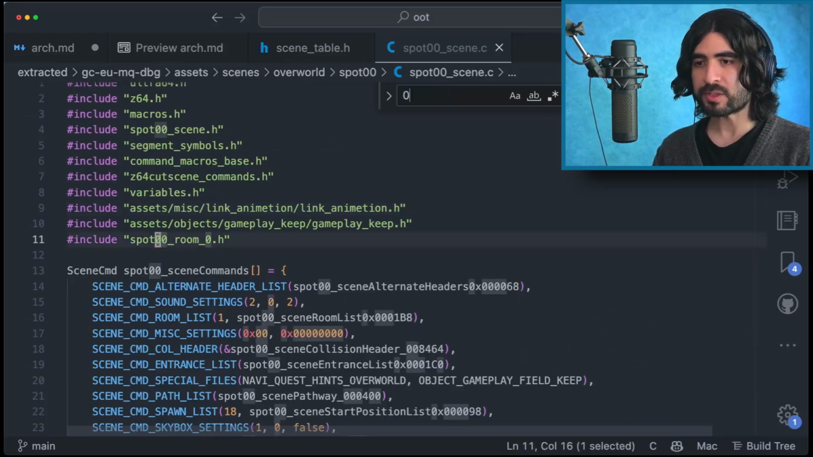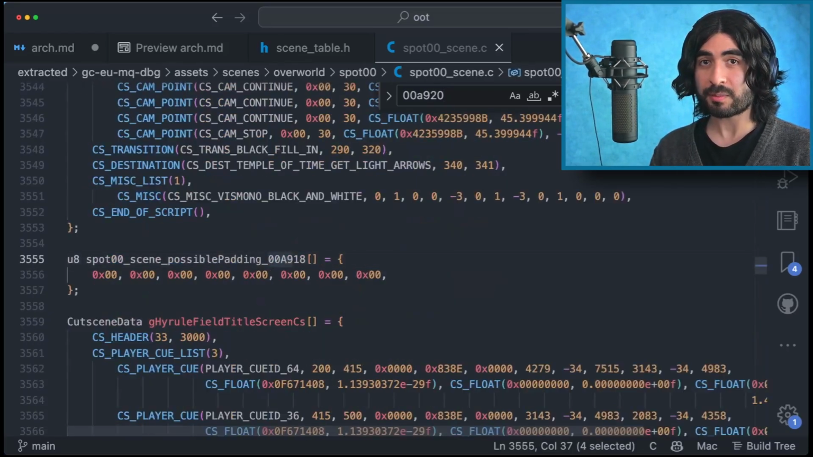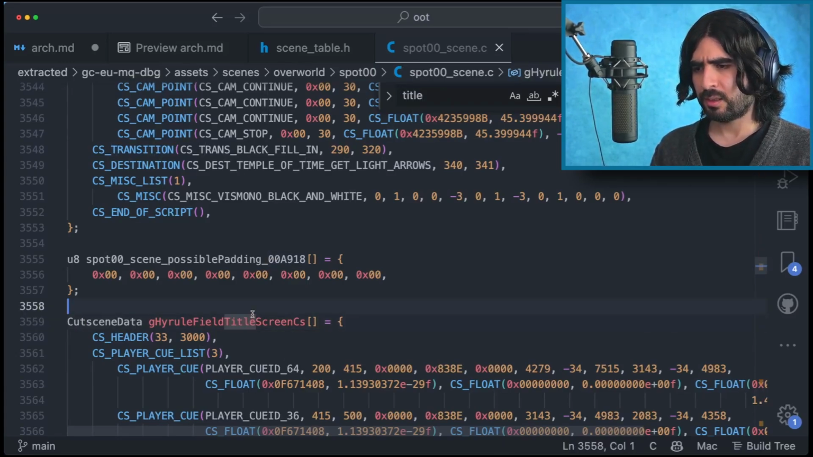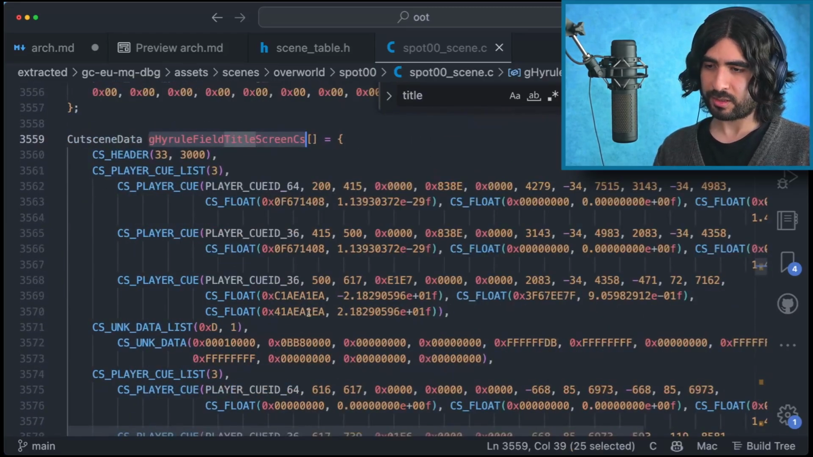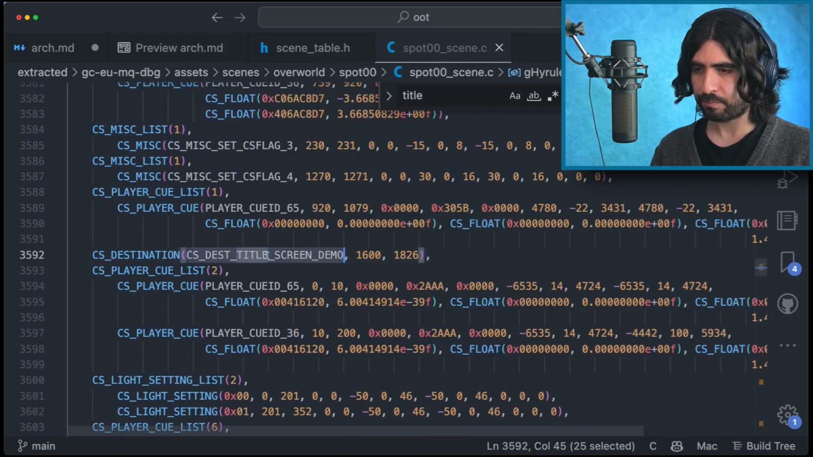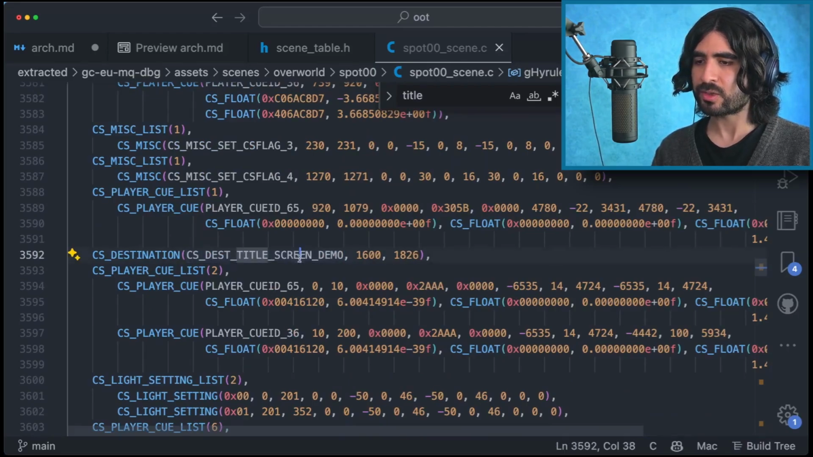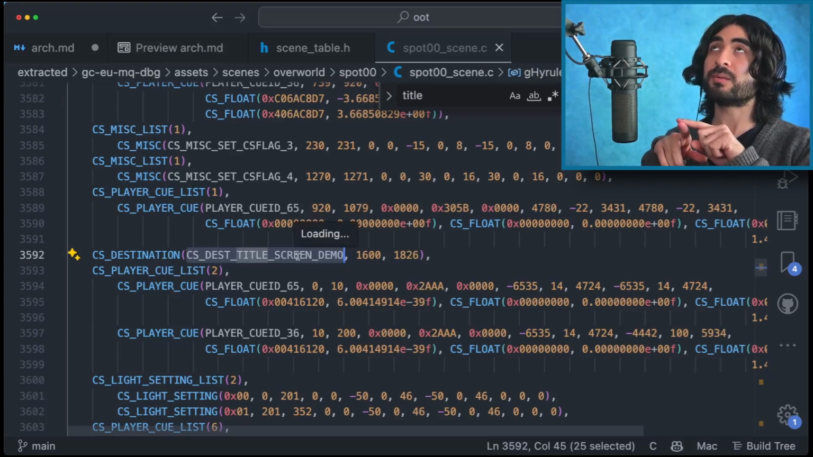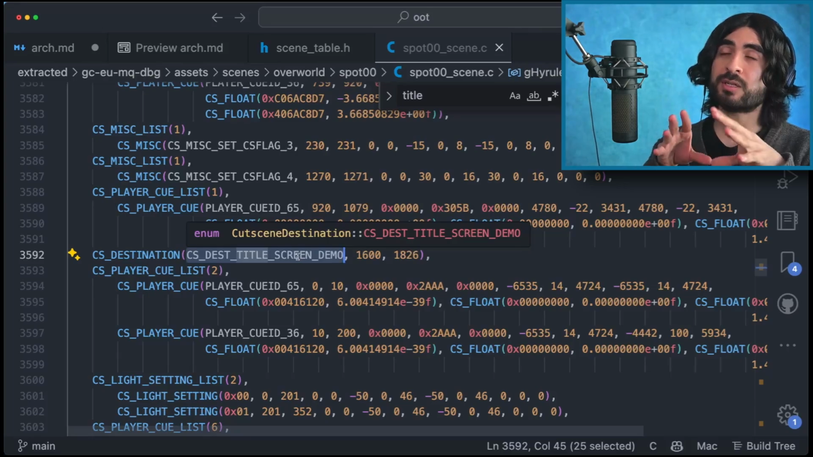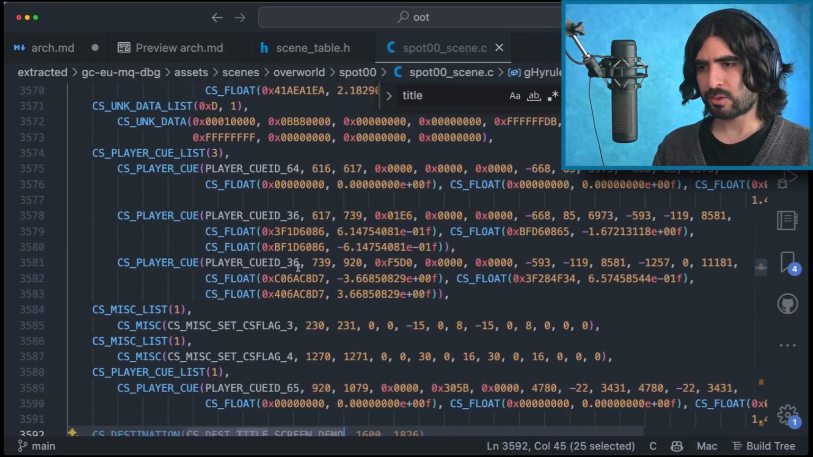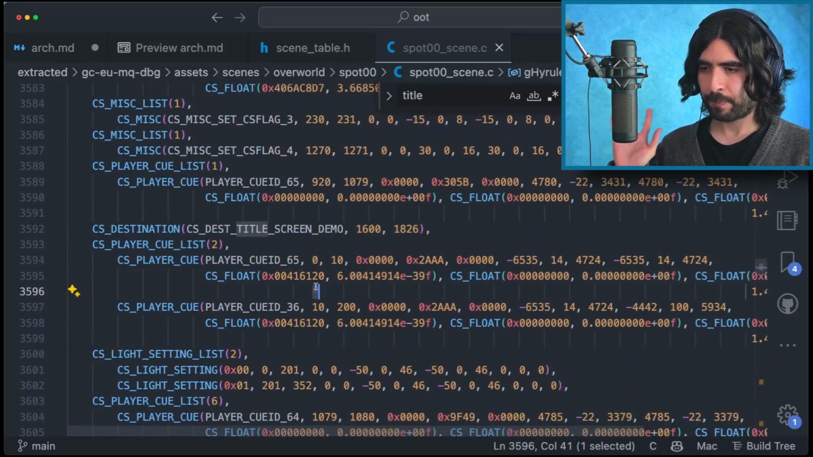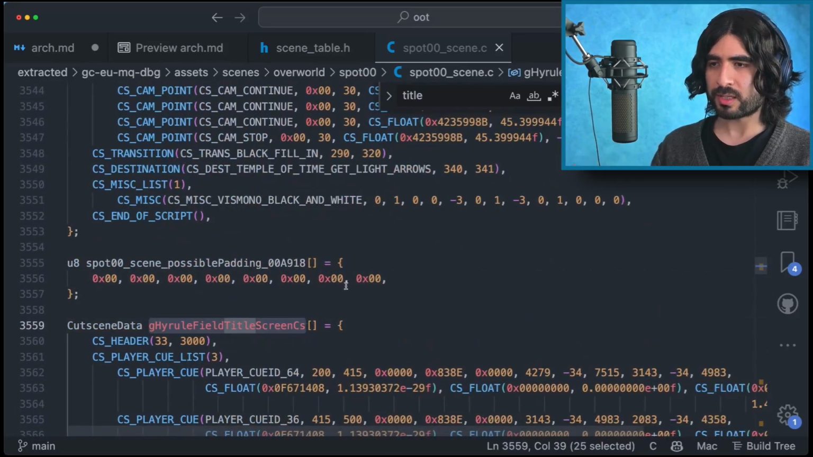Okay, so if I look up 00A920, it's not gonna be here anymore. Shoutouts to Yanis. But what did he call it? G Hyrule Field title screen, CS. That checks out. I believe there was one flag here. Yeah, CS Dest title screen demo. That sets up which cutscenes we're going to end up at after this cutscene finishes. So, good stuff. Thanks for commenting that. And, alright, so we know what the cutscene is.